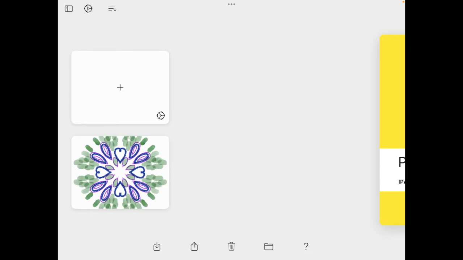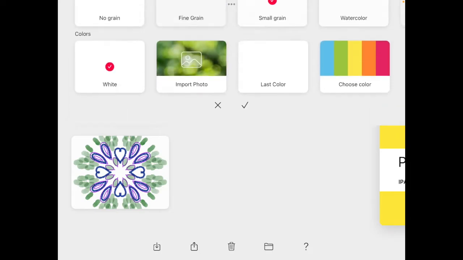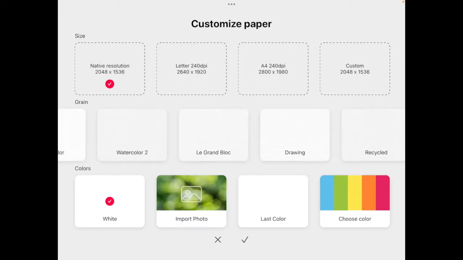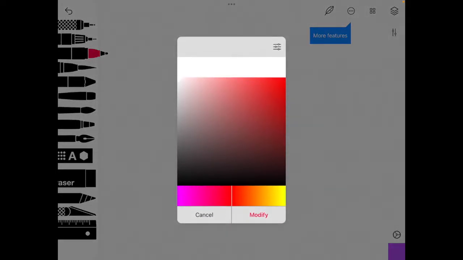And something that I didn't show you in the demo but that I'd like to show you very quickly, which is going to lead us into importing our photo, is this little gear on my blank paper. Right now we are using a white paper with small grain, but there are other options. You can make it look like it's on watercolor paper, or you could choose a color.